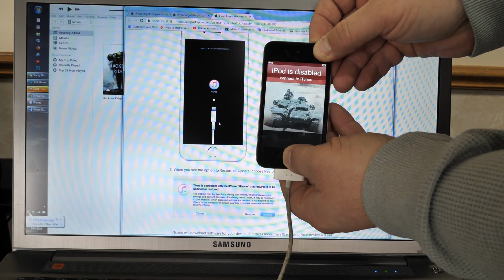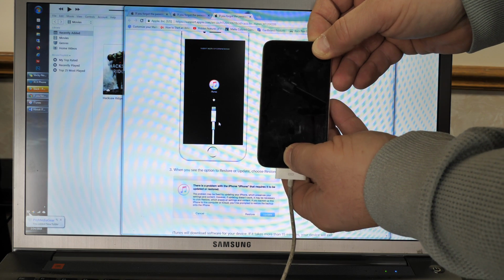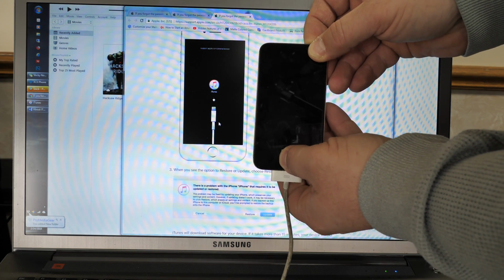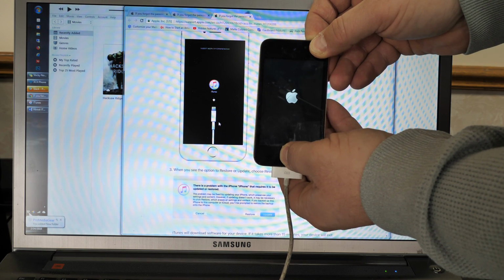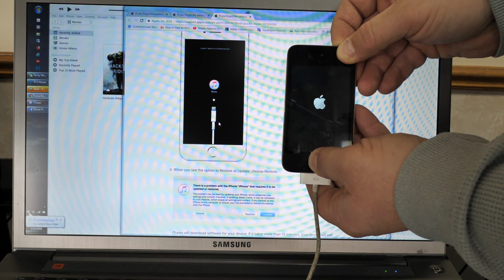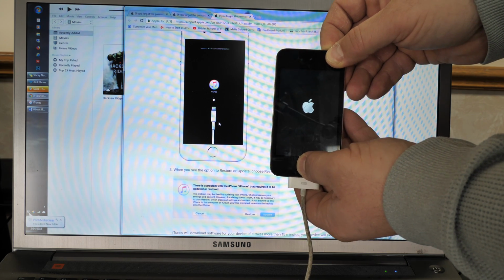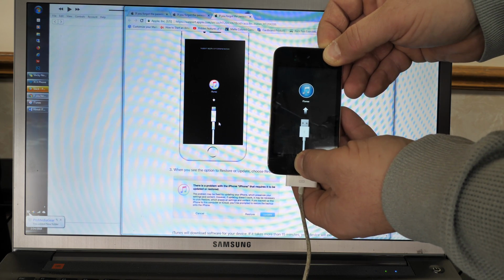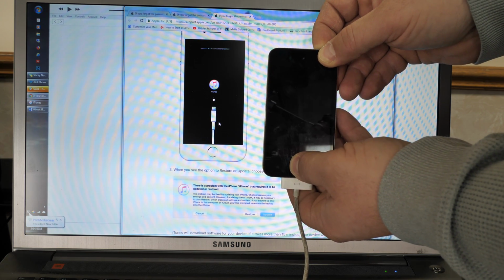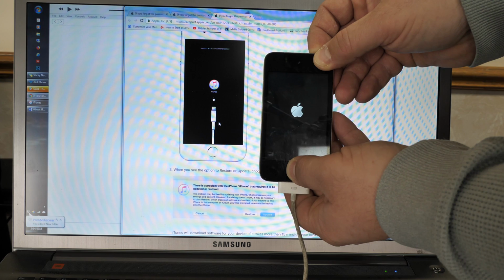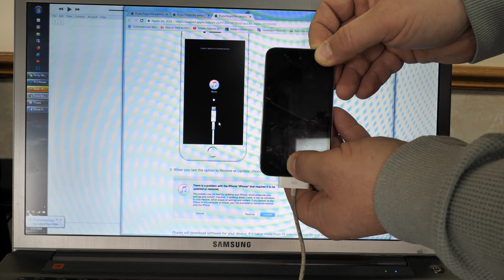Okay, just took a screenshot. Let's keep holding it. So it shuts off and then it restarts and it enters the recovery mode. Okay, keep holding it. Now it says connected to iTunes. Okay, we're supposed to let go when we see connect to iTunes.